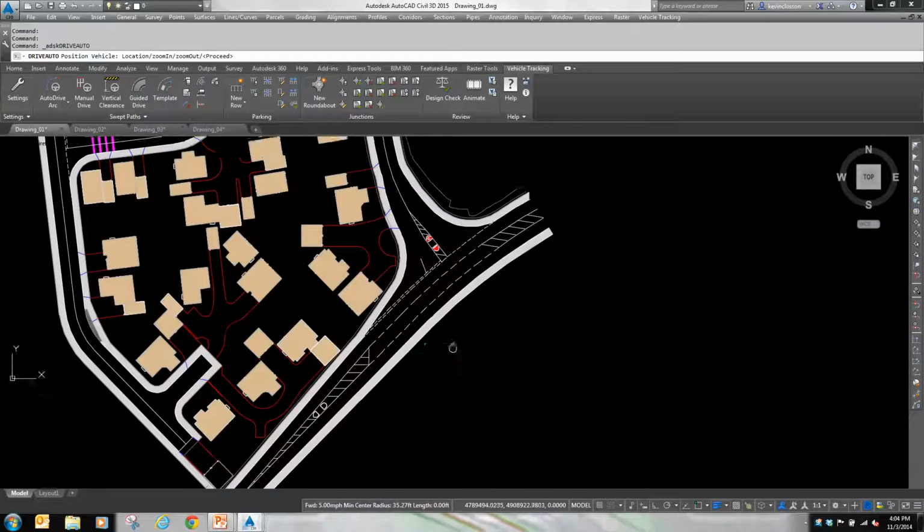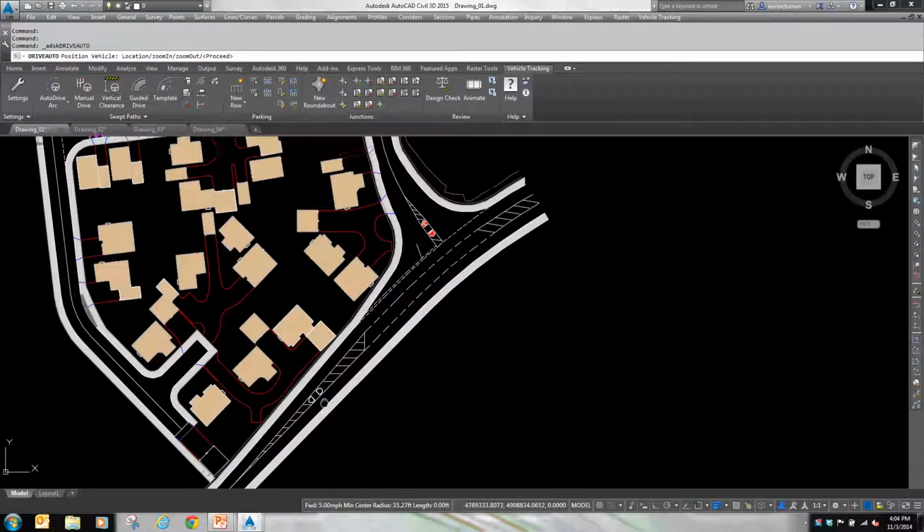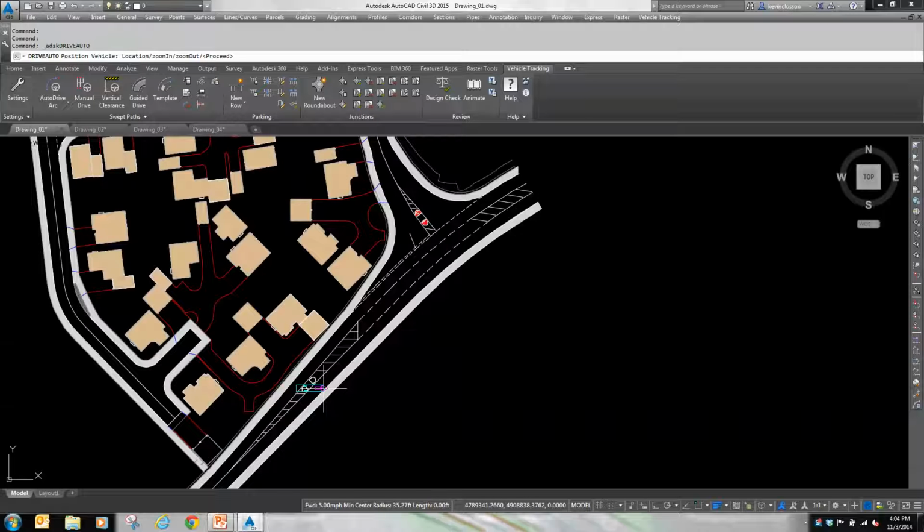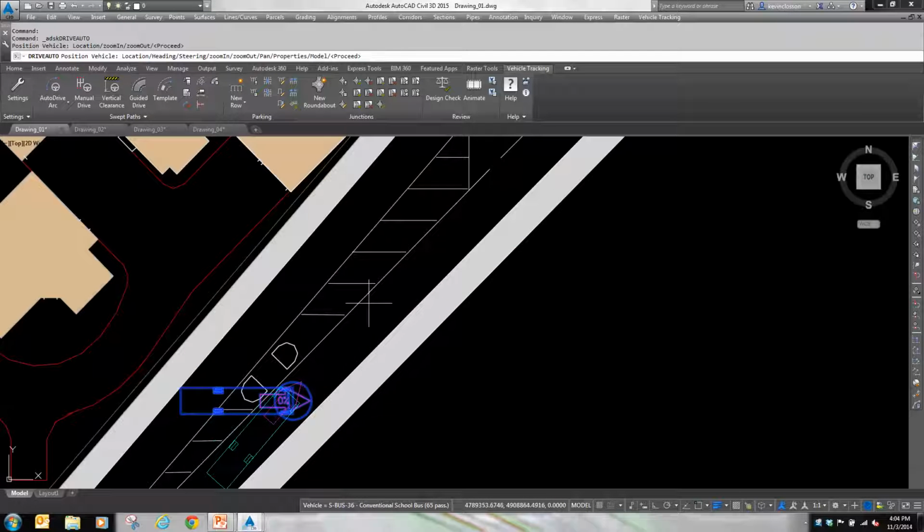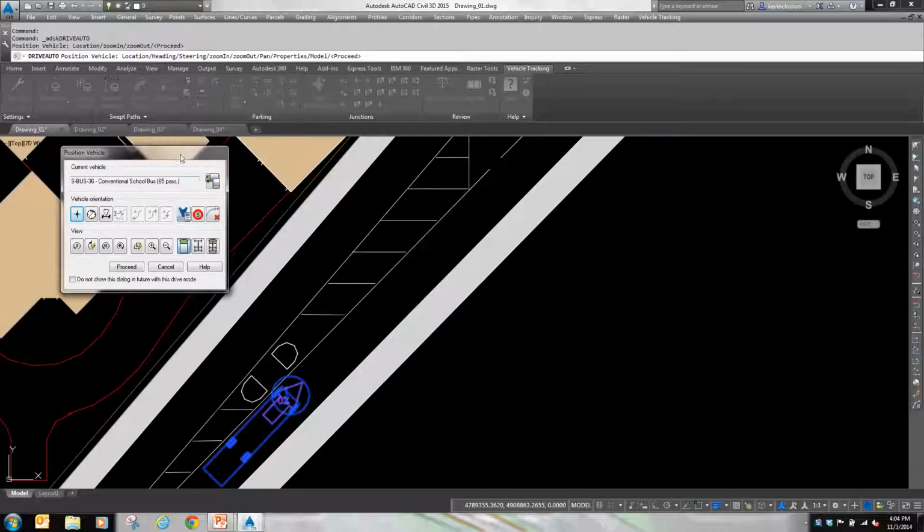Now the hardest part of this is driving, I would say. And it makes sense. If you were to give me a big bus and say, okay, drive, I'm sure I'd be taking out a few trees here and there. So first thing you do is you're just going to place it and orient your direction. And you'll see a little box pops up here. And I'm just going to go ahead and proceed and drive this through.